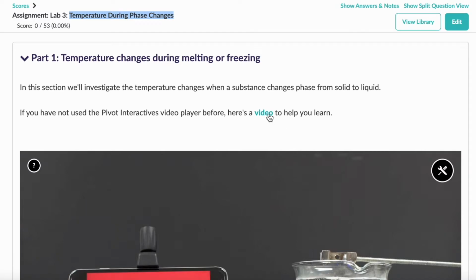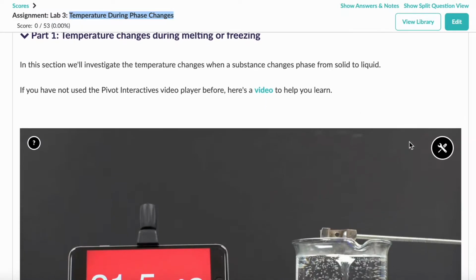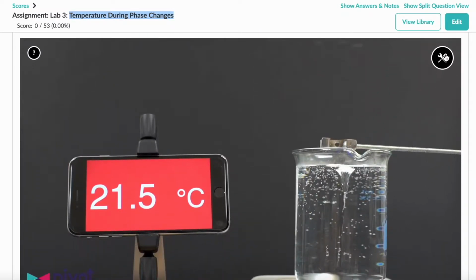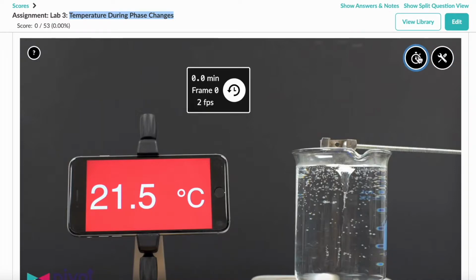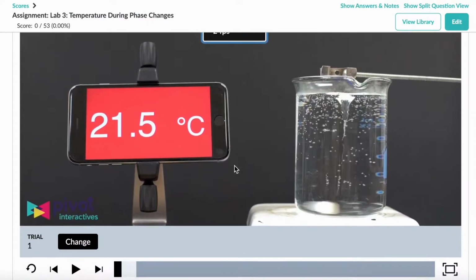If you need a refresher on how to use the Pivot Interactive's video player, please open that up and just watch that before you get started with this lab. Especially remember that you have a tool here, which is a stopwatch. That's going to be really important for the rest of this lab. So just click this little tools icon and it shows you the little stopwatch, and then if you click it, it shows up right here. Or you can drag it around wherever you want.